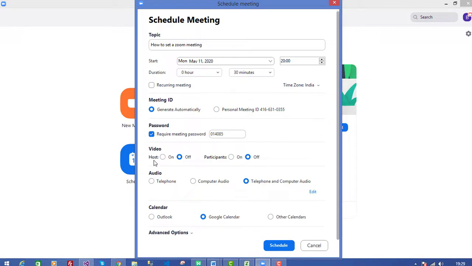And video is for the host, on or off. You can set it on or off as per your requirement. For participants, it is always better to set it off. And the audio can be telephone only or computer audio, or it can be both telephone and computer.